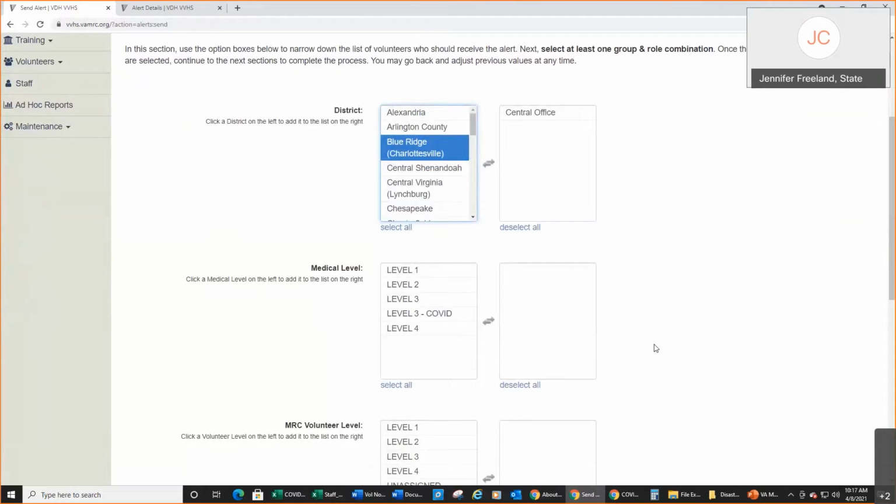So now we have medical levels. If you do not want to send this alert to any medical volunteers, do not make any selections here. If you only want to send this alert to people that potentially could assist in vaccinations, then you would choose medical level, or what we call ESRVIP level 2, MRC level 1, 2, and 3. And level 3 COVID is individuals who have expired licenses or licenses out of state that are temporarily allowed to help us in administering the COVID vaccine for this public health emergency. So I'm going to choose all of those.